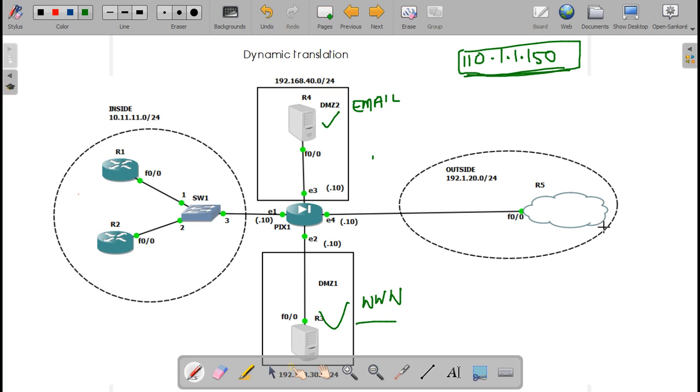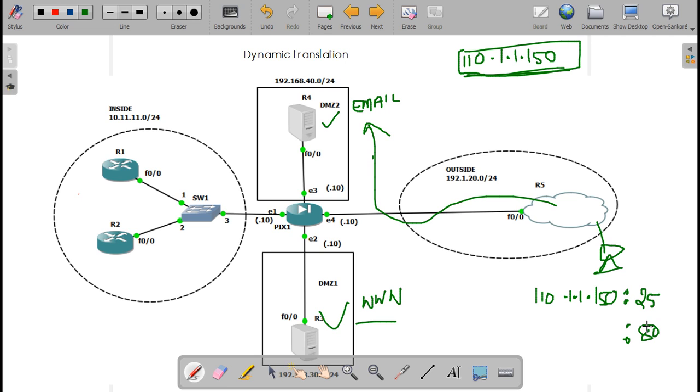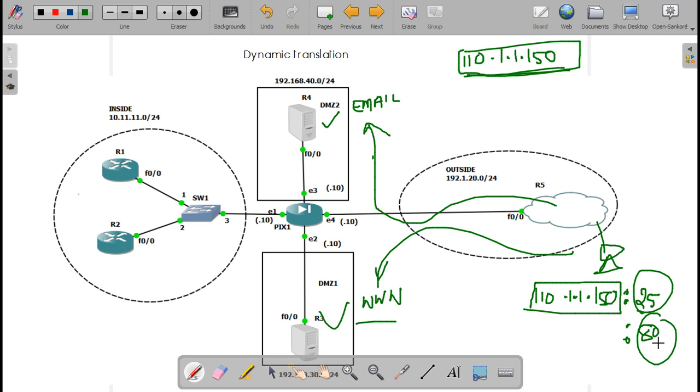So if the client on the internet says 110.1.1.150, and if it says access this IP on port number, say, 25, he will come and reach my email server. At the same time, if he says port 80, he would end up reaching my web server. I'm not using two different IPs, I'm using the same IP, but I'm using two different port numbers. This is called static patching. Fine.